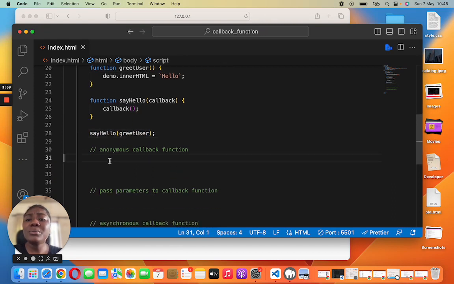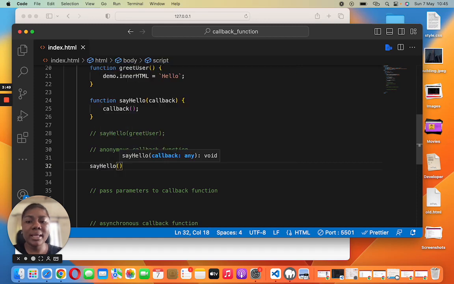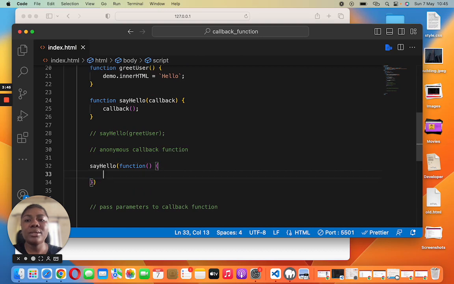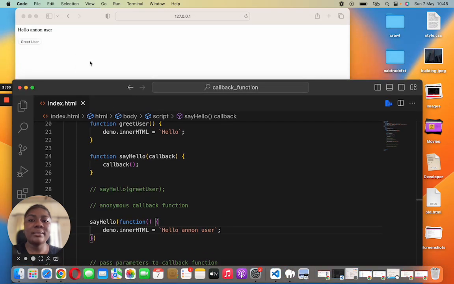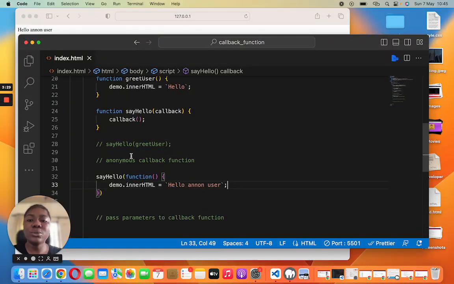Now, we could also make an anonymous callback function, meaning, let's just comment this out, meaning here I'm going to call our sayHello, but in here I'm going to create a function right here. So I'm going to just copy this, okay, and I want to say hello anon user, okay. And right here you can see that we can see our greeting, hello anon user.